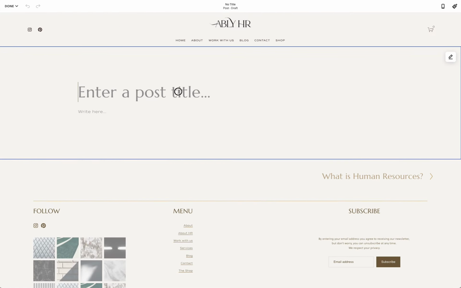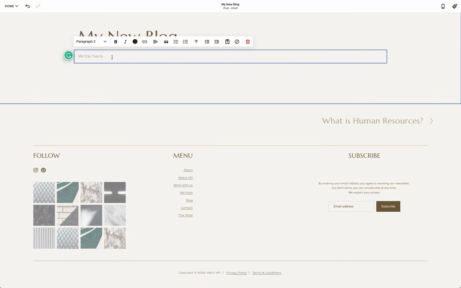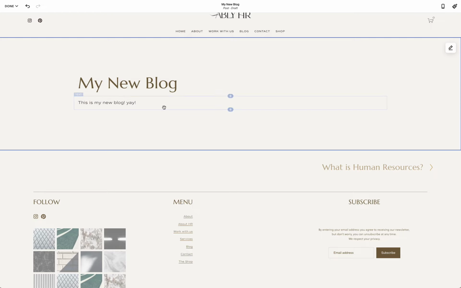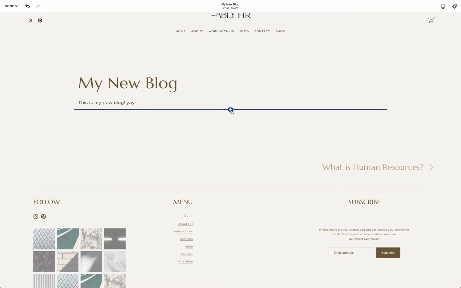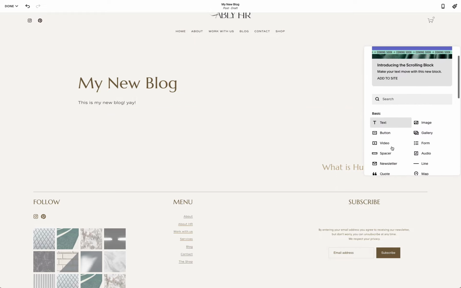We then type, my new blog, and then, this is my new blog, yay. So this is how you start typing. Usually you've probably typed this out in a Word doc or a Google Doc, and so you're simply copying and pasting at this point. I highly recommend that. If you do want to add a photo, this little line with the plus will pop up. You click that.